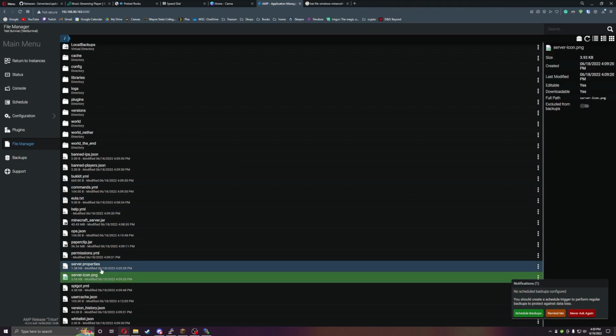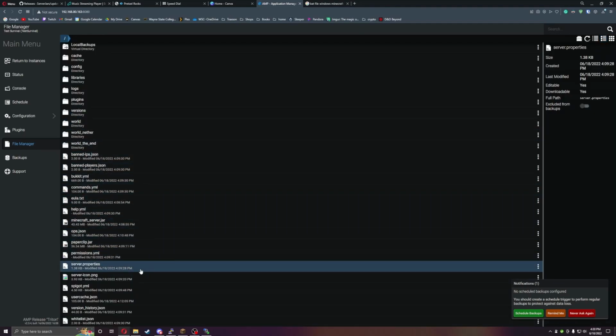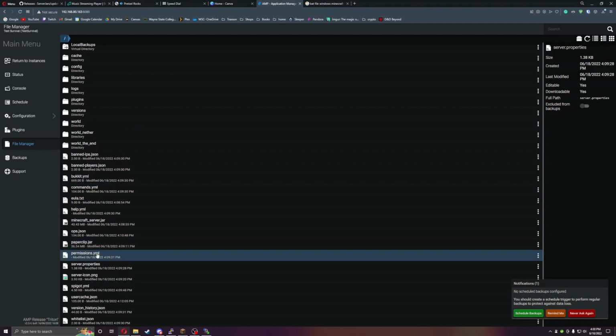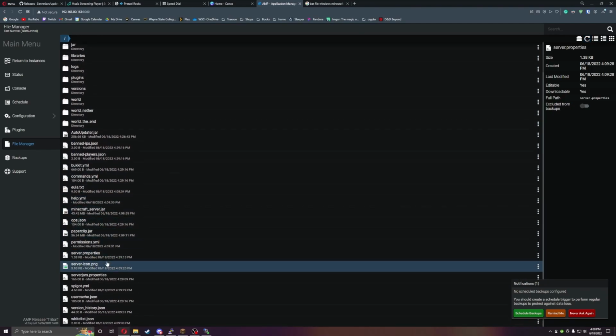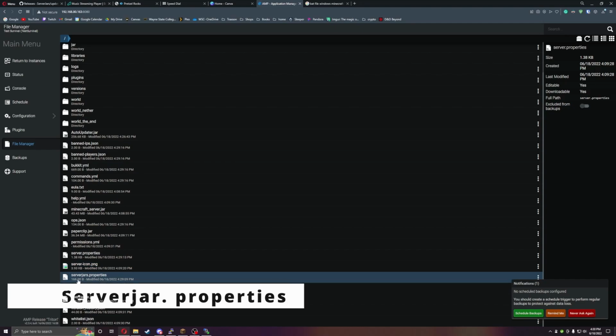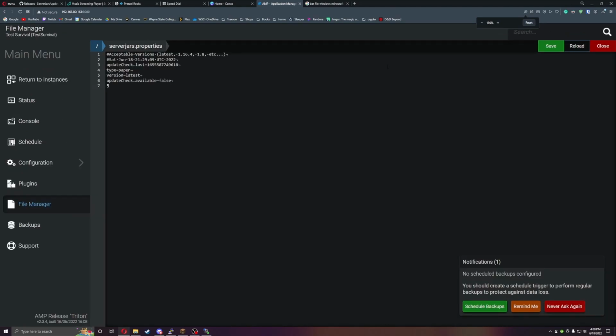But right now I'm going to change this. This is actually the normal one. Where's the new one that we want? There we go. It's serverjar.properties is what you want. So if you want to change anything about server properties, or the server jar, I'm going to blow this up for you guys so you can see a little bit better.